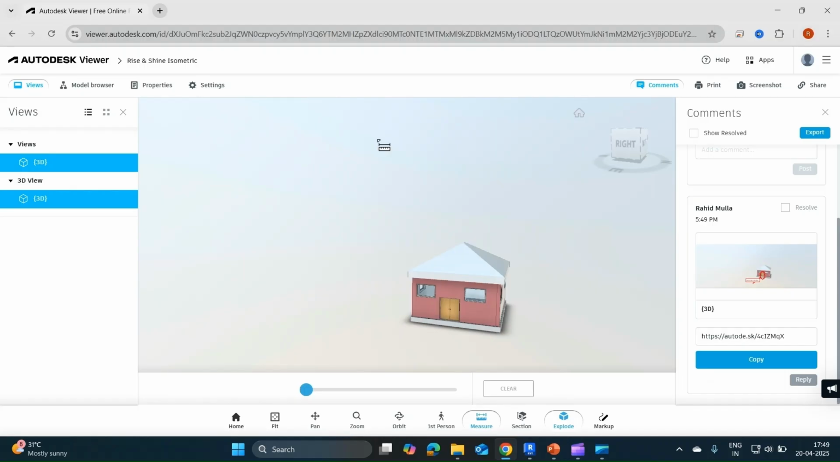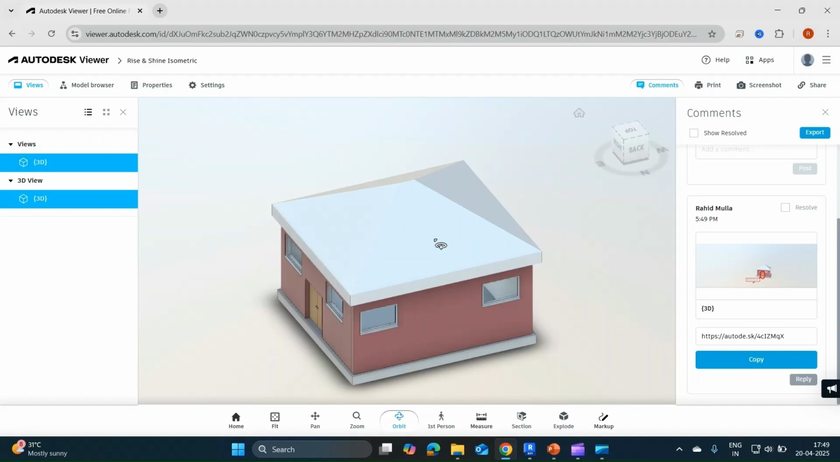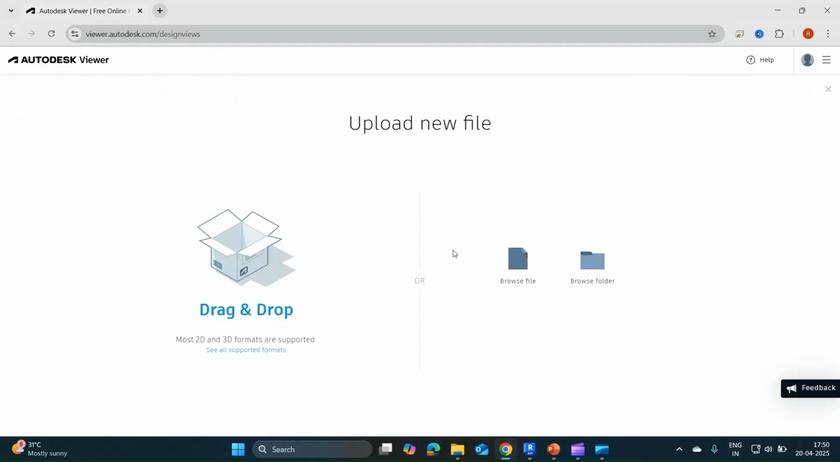The only drawback of this feature is that it doesn't allow you to select the individual element, and you will not be able to get the properties of it. If you want to see the properties of the elements which are there in Revit, in that case, you can go to Autodesk Viewer, and you can simply upload the entire project here.